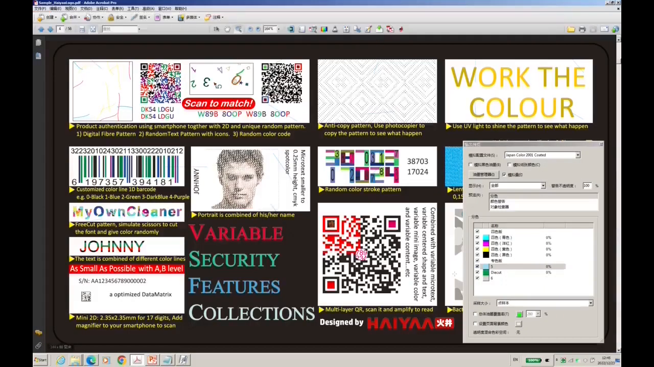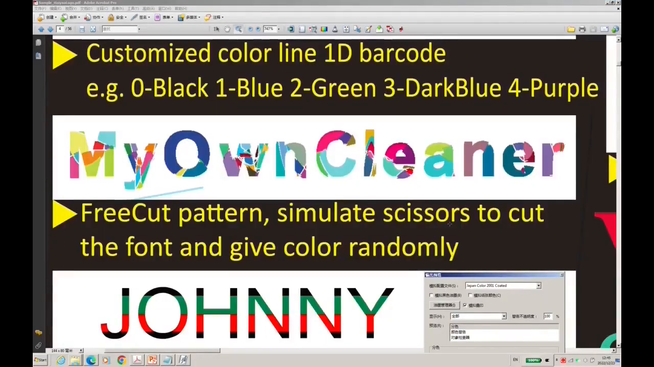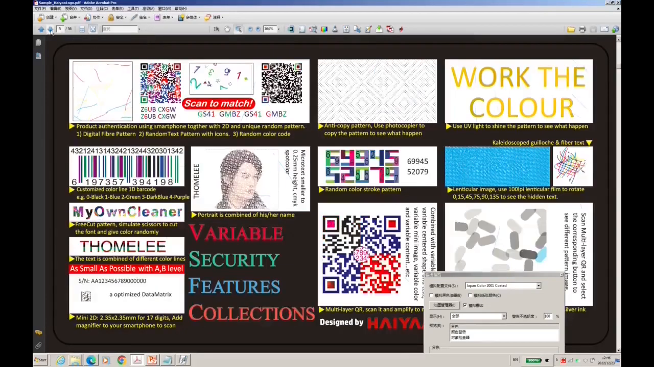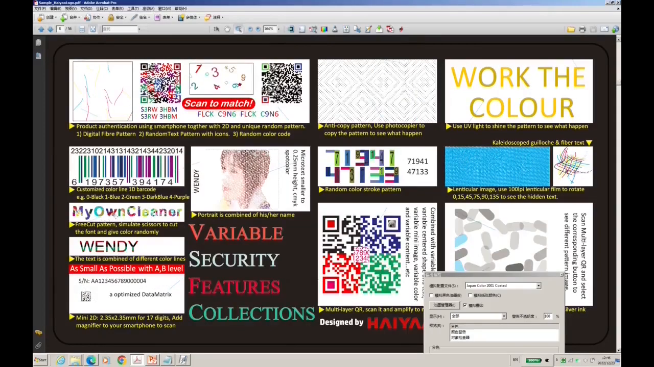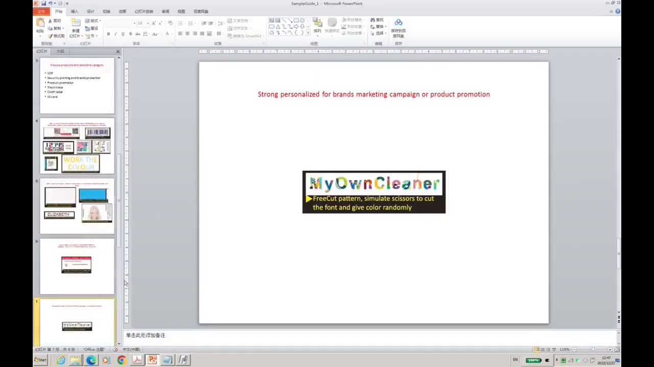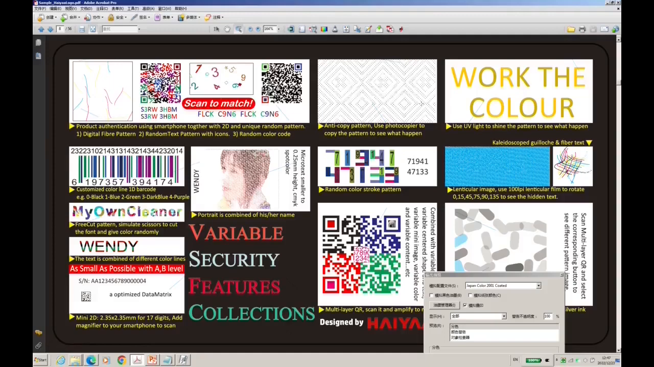And the last one in the example is, I call it free cut. It's very special. We cut the font and give the color randomly and move a little bit offset, so you can see very interesting and colorful font. This one, I show you another example like this. Free cut it and give the color. Very interesting. Okay, I explain each part and give you a briefing idea.